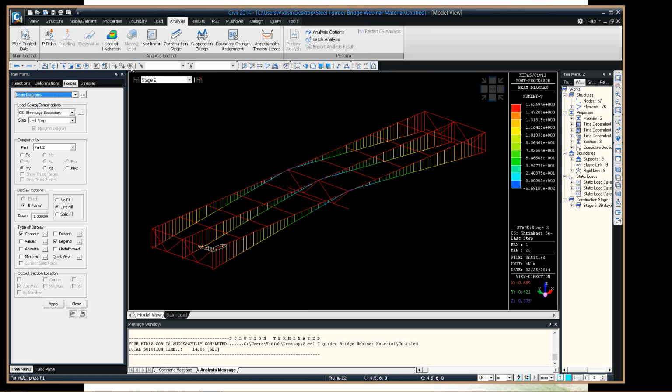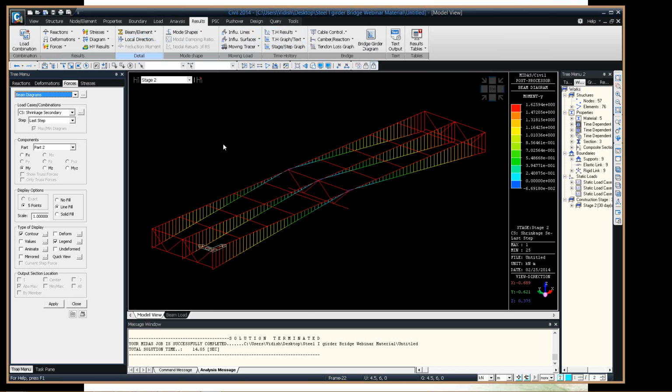Okay. So from the analysis option, of course, you can glance over at some of the other capabilities that MIDAS Civil has to offer. So you can see P delta analysis, buckling, full eigenvalue buckling analysis is possible. Heat of hydration is also possible with MIDAS Civil. You can do advanced heat of hydration analysis for very high grades of concrete. Nonlinear analysis catering to both geometric as well as material nonlinear analysis is possible. And approximate tendon loss, this is just one of the provisions prescribed by the American PCI code, which is also supported.